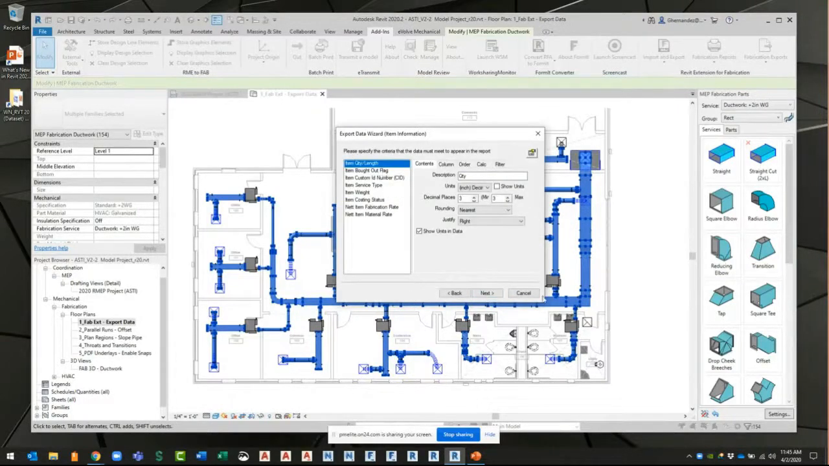And here is where you can get real fancy with it. Please specify the criteria that the data must meet to appear in the report. That's this here on the left-hand side. Each one of these has a set of tabs that you can use to configure. For the contents, what is the description actually going to look like? It's just going to say QTY instead of item quantity or item quantity and length. What is it going to look like unit-wise? How many decimal points of precision? Minimum and maximum. You can do your rounding up or down or to the nearest, justify, and then showing your units and data.